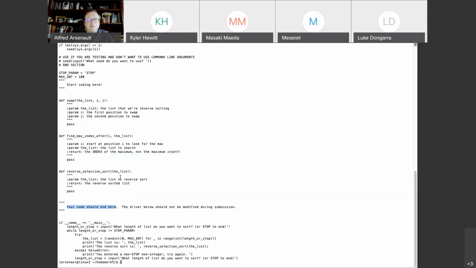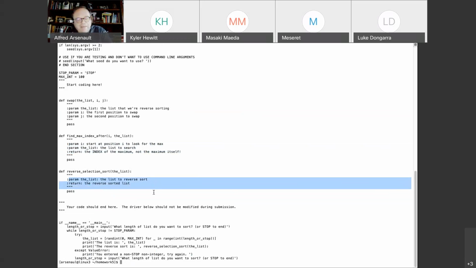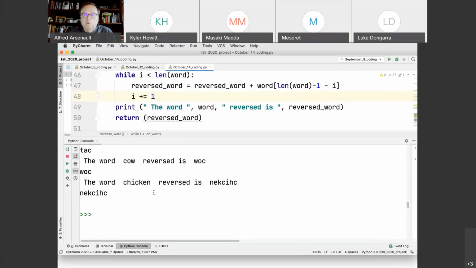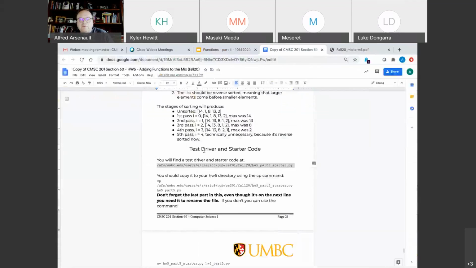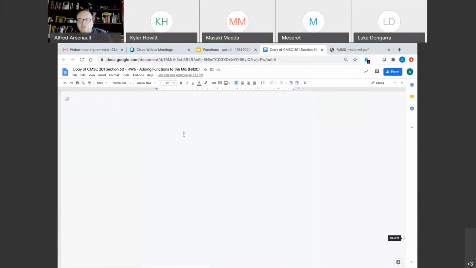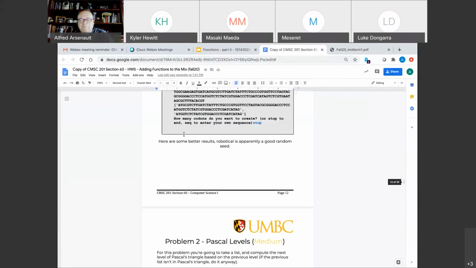It's to figure out what code to write for swap that does this, what code to write for find max index that does this, what code to write for reverse selection sort that does that. So that is what's going on for homework 5, part 5. You're going to fill in those codes. So the same idea works for all of the other sections that you're going to do, right?